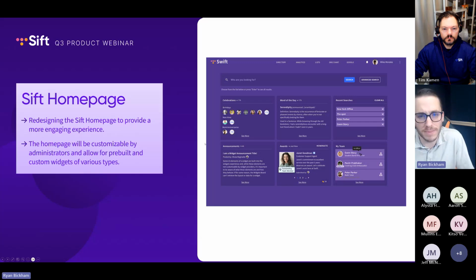And we are going to build this as a widget-based customizable system, which is how I know a lot of different platforms work. So you as an administrator will be able to choose what comes up on this page. This screenshot ahead of you is just a mock-up example of some things that we're thinking about building.